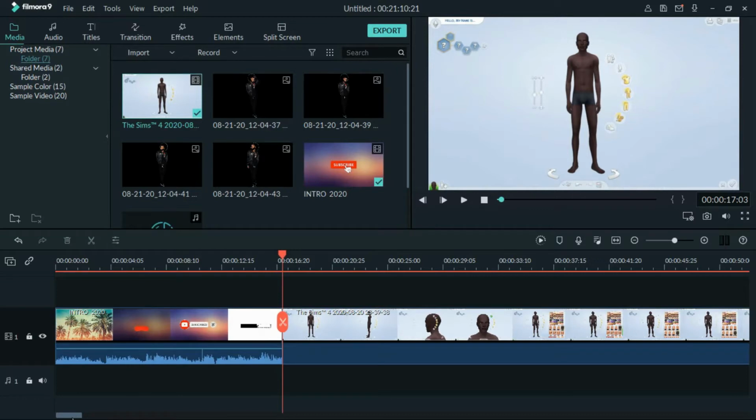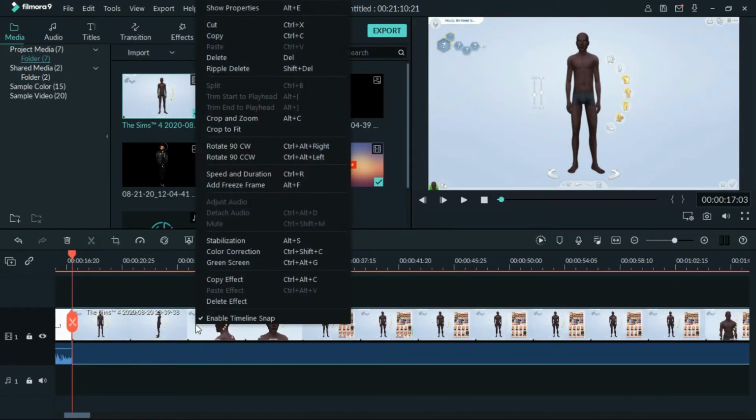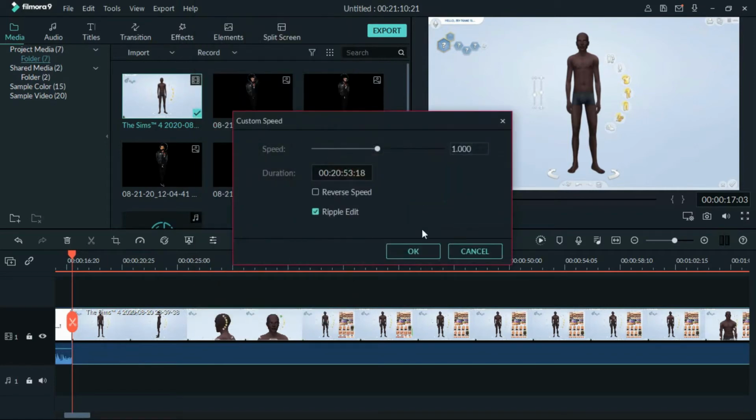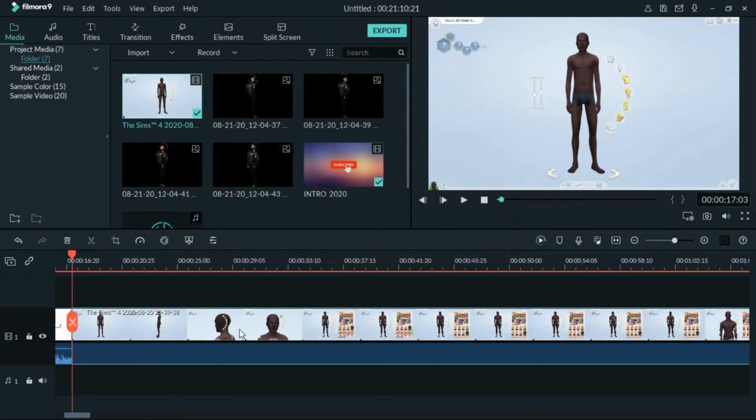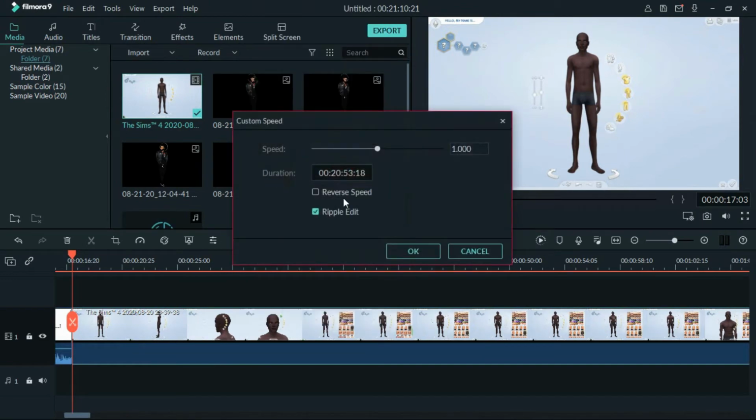Once I complete that step, I click on my video and right click to speed up the video. In order to do that, you right click on speed and duration, and right now you can see that the video lasts 20 minutes and it's at 1 times in terms of speed. So I'm going to change the speed to 5 times. That's my usual go-to for my speed.